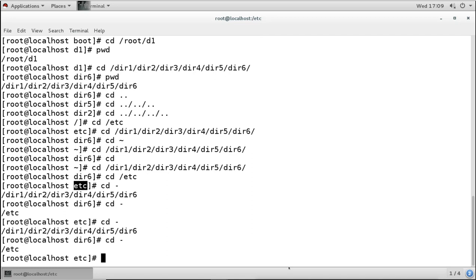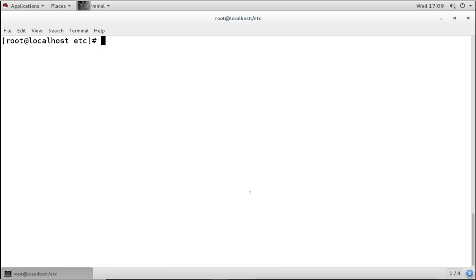We can assume it is like in graphical, where we use alt tab to switch between two directories. So this is the cd command. This is a command to change the directory, to change from one directory to another directory. And if you press only cd, it will take you to the home directory.